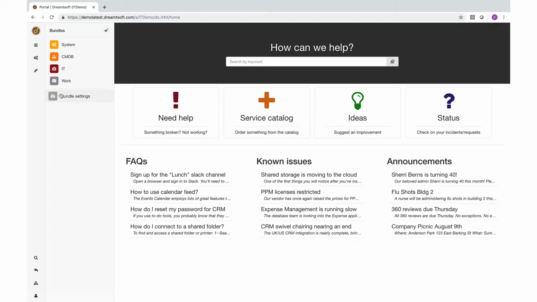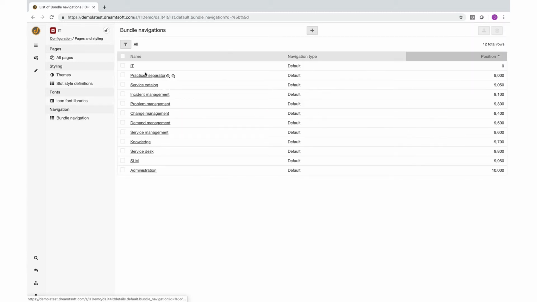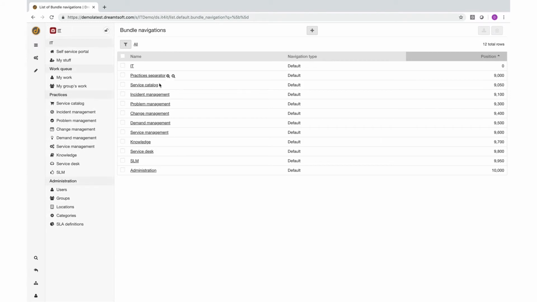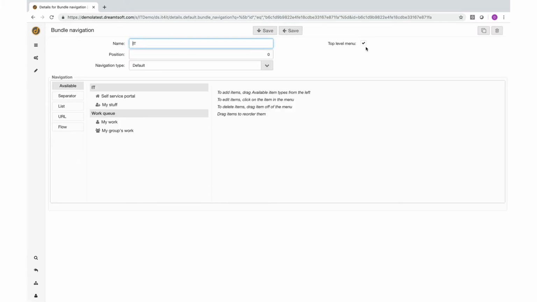If you want to configure the Navigator for an application that you may be building, you can simply go to the gears, then down to Pages and Styling, and the bottom option is Bundle Navigation. You can see this menu here mirrors what I have on the left-hand side. There are a few examples in here. First of all, this IT menu is a top-level menu, meaning that it's not going to slide out if I click any more of these options. It's actually going to take me to those.